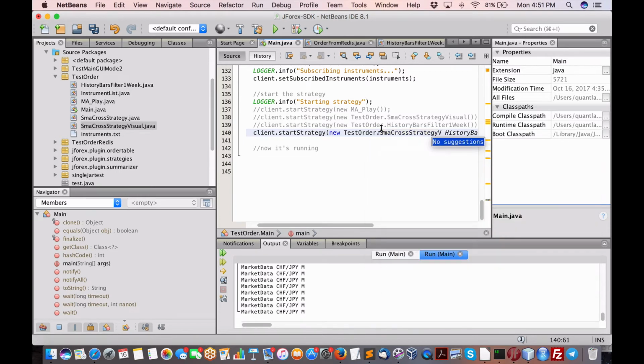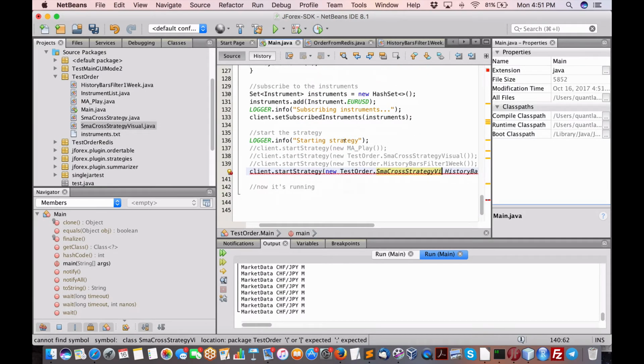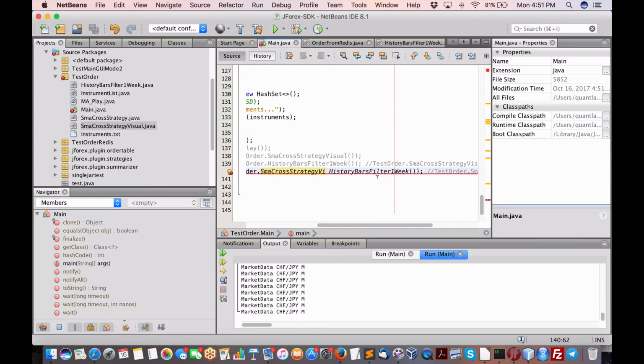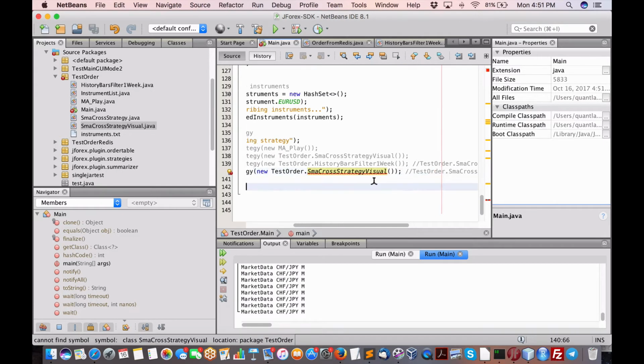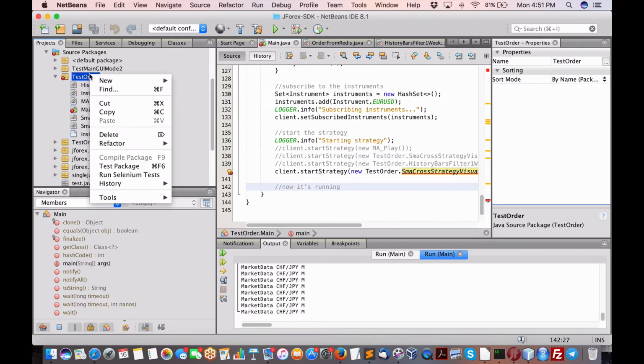So we have 2 available. So we have SMA strategy. So it should have seen that one. So it's called visual. Now it says it can't find it. Maybe I have to clean this.